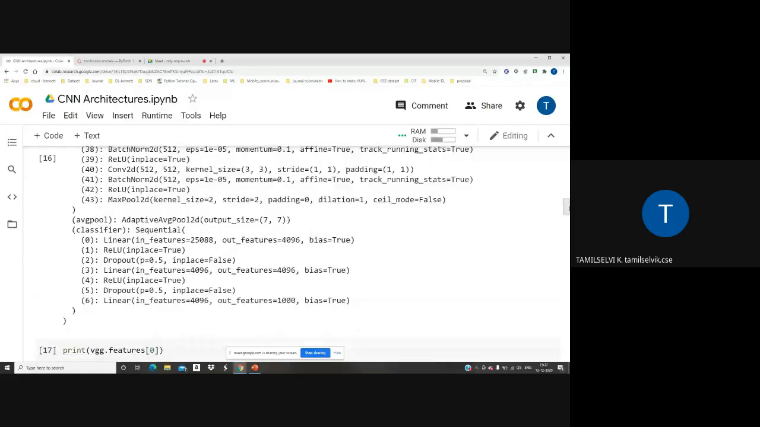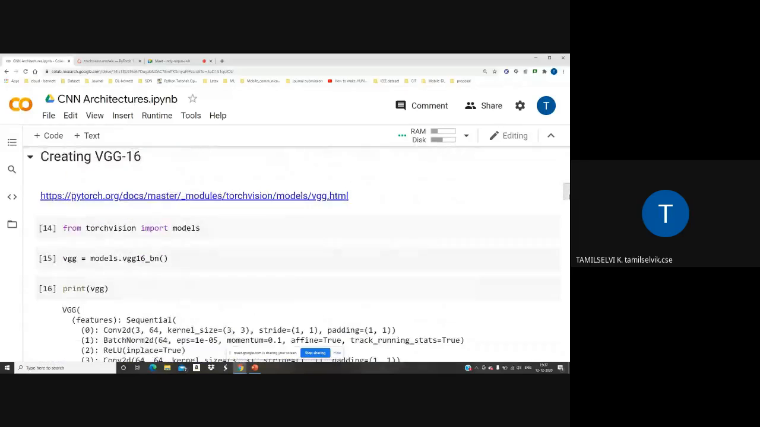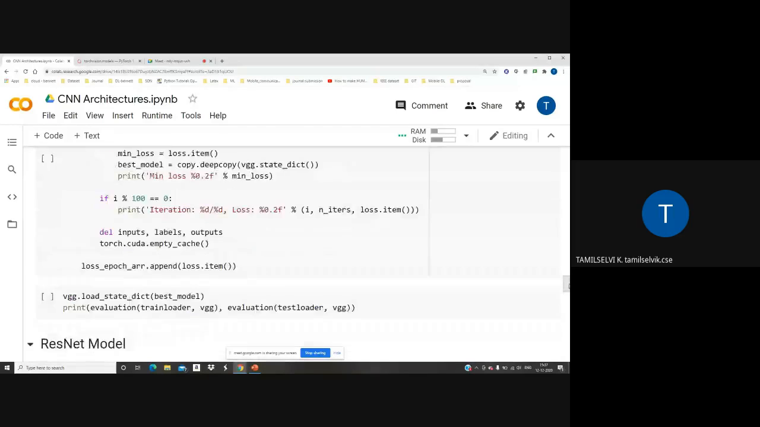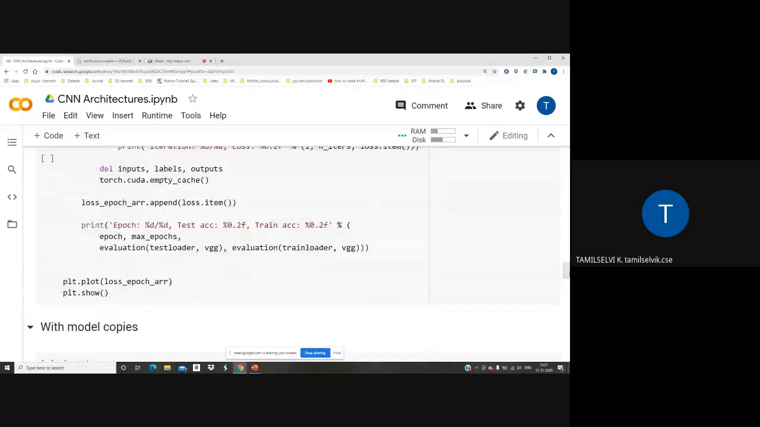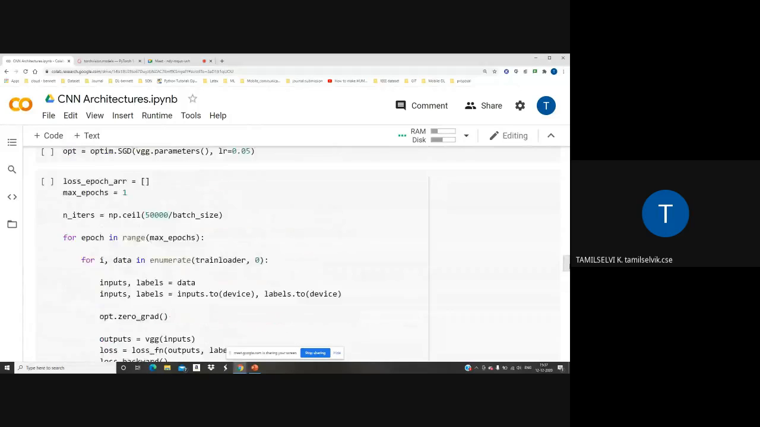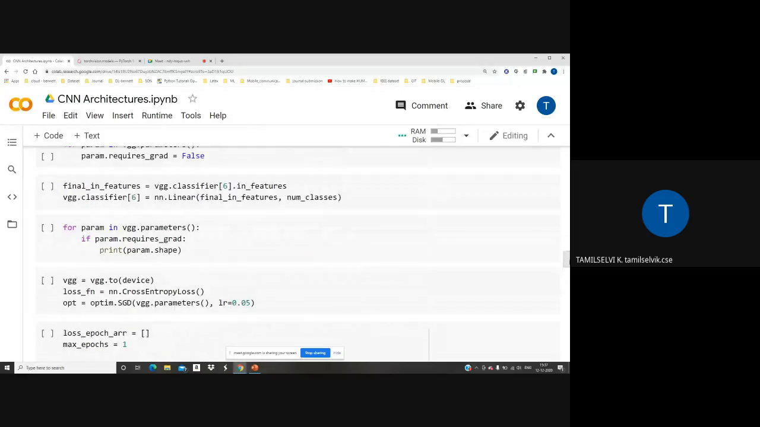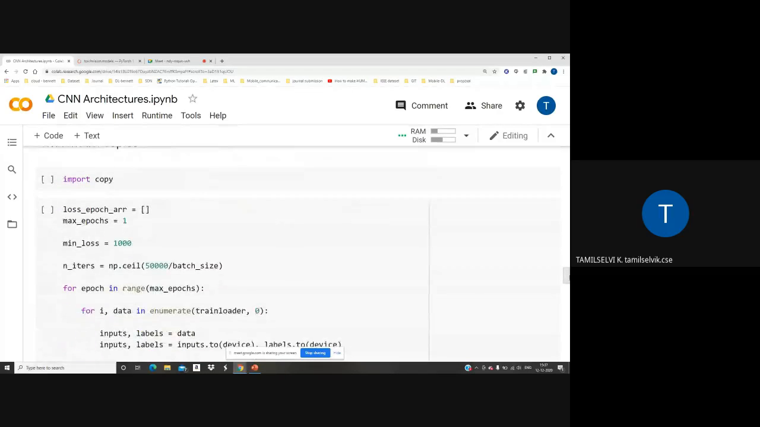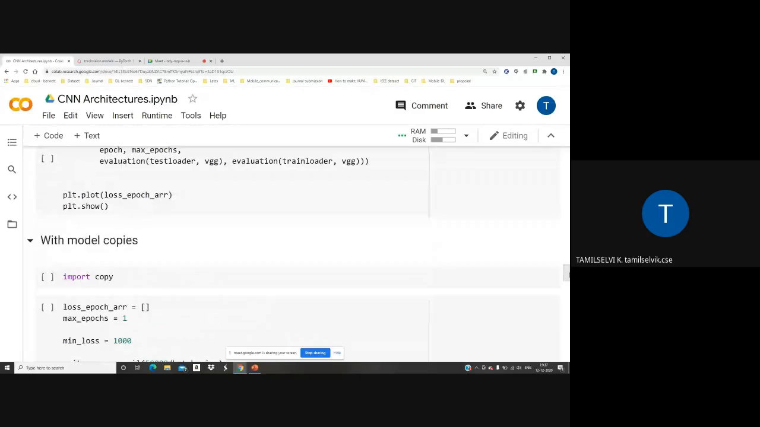You have changes. You should give this statement. This is very important. This one. param.requires_grad equal to false. This is important. So the next one, you can create a copy of your model.